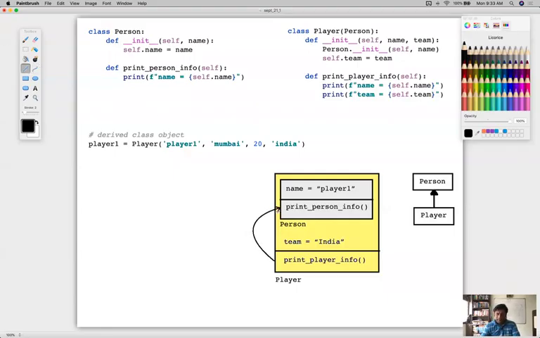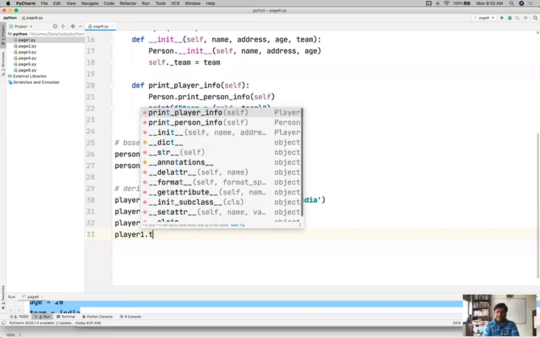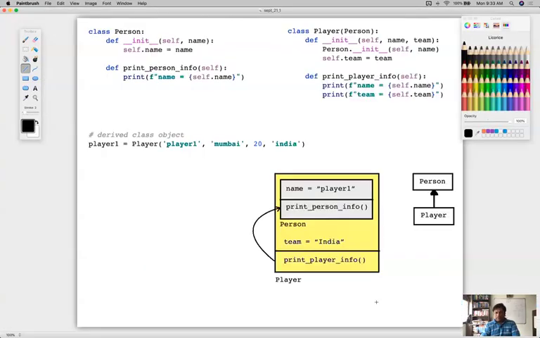But if it doesn't find the method, it will jump to the base class and try to find whether print person info is there. Fortunately, the method we are trying to call, print person info, is there in the person class, and that's the reason the method will get called from there. Watch what happens if I call player one dot test method. I know test method does not exist, but let me give it a try. First, the test method will be searched inside the player class. Do we have test method? No.